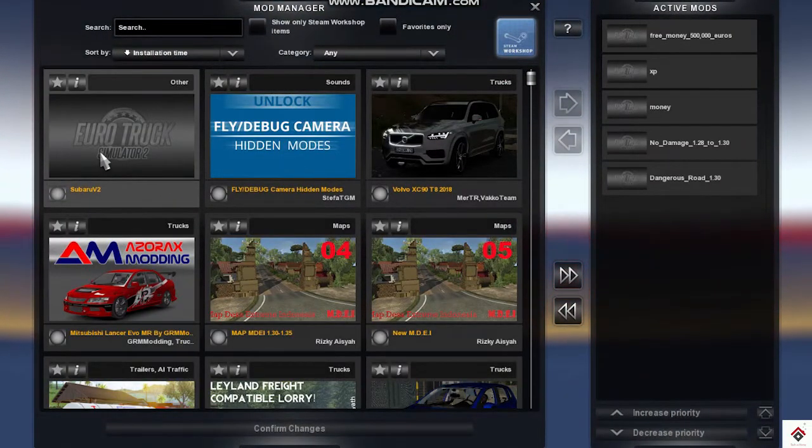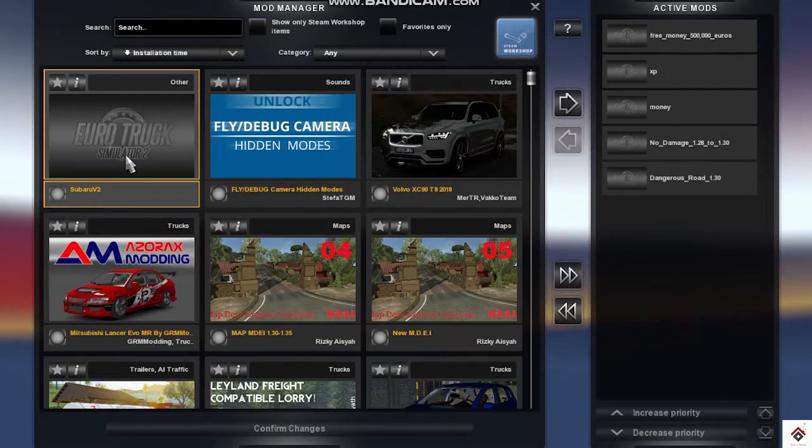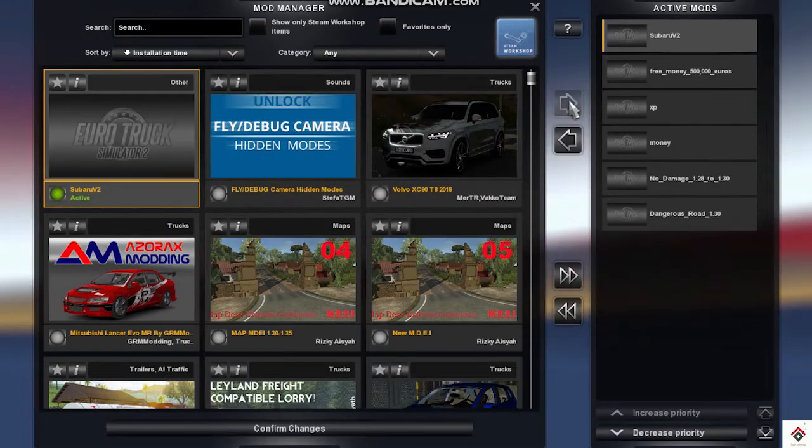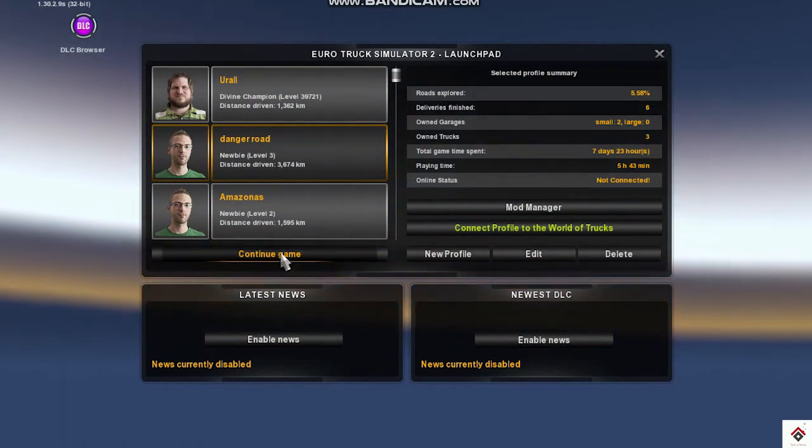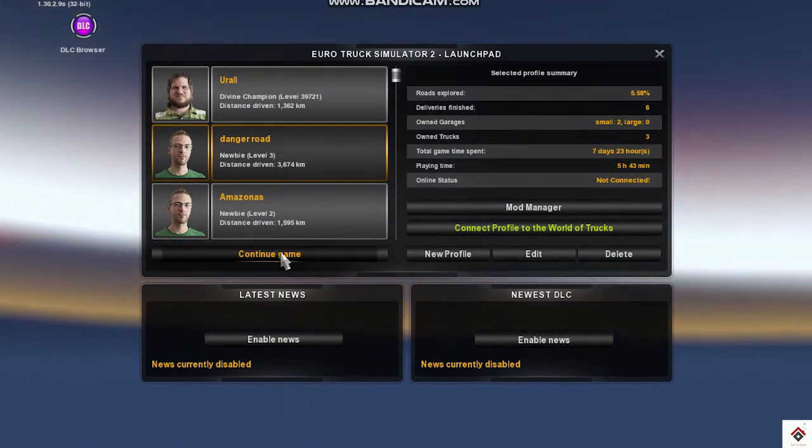So double click or click on the mod and click this arrow. So here it appears in active mods. Click on confirm changes. Continue game.